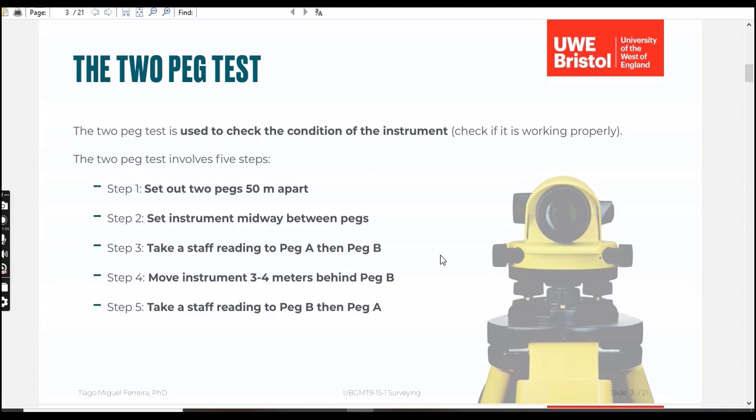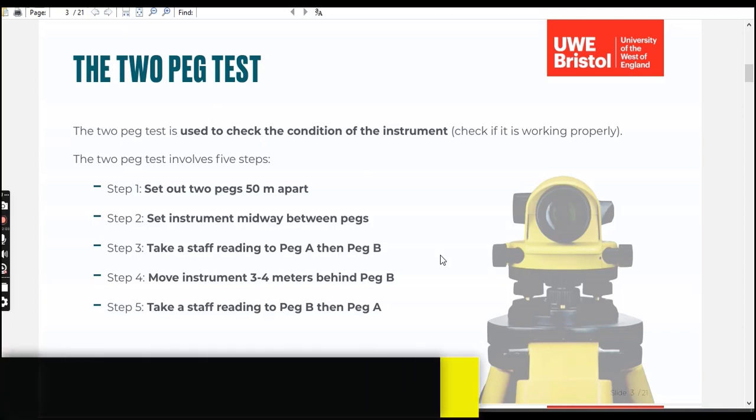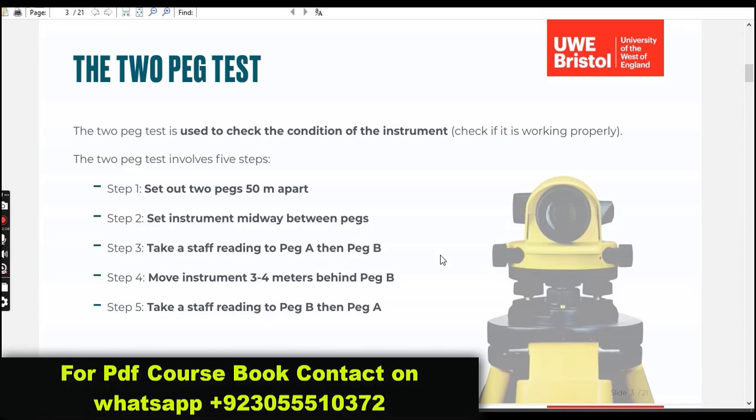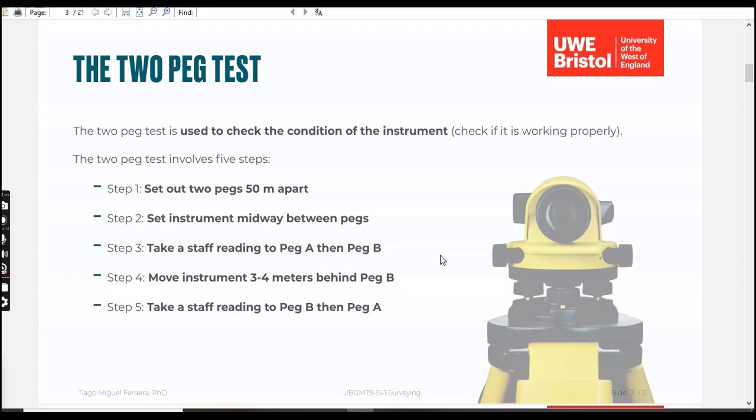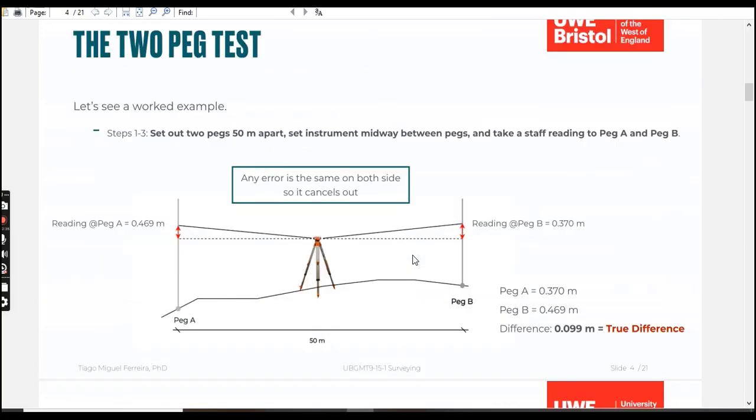Step number 1, set out two pegs 50 meters apart. Step number 2, set the instrument midway between the two pegs. Step number 3, take a staff reading to peg A, then peg B. In step number 4, we need to move our instrument 3 or 4 meters behind peg A or peg B. You can select any one, it's not compulsory to be point B. Step number 5, take a staff reading again on point B and then point A.